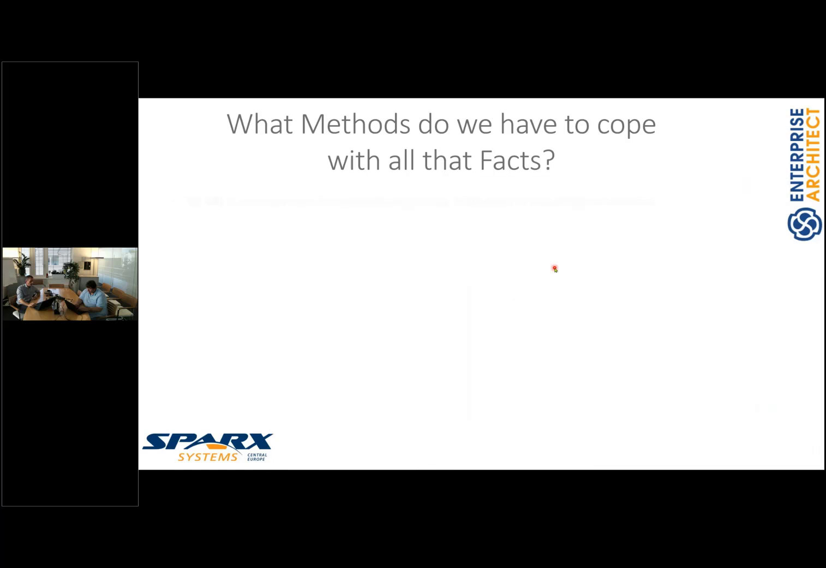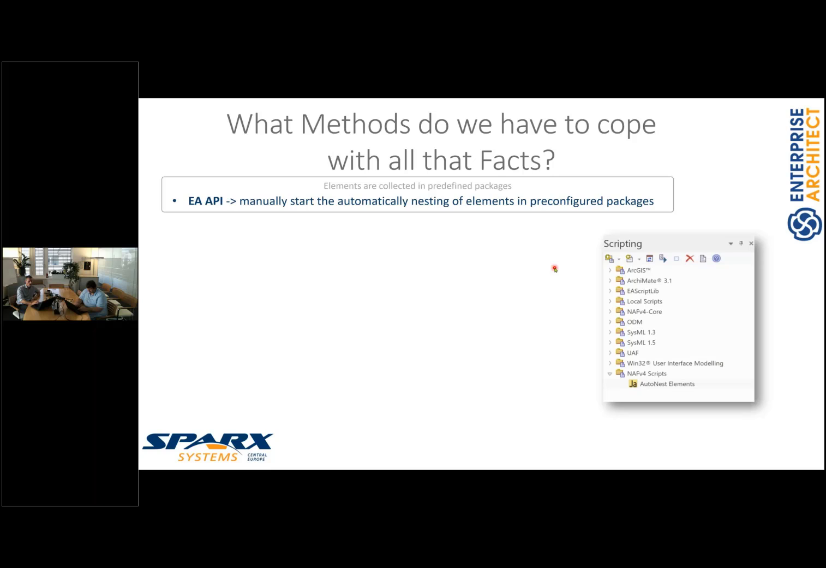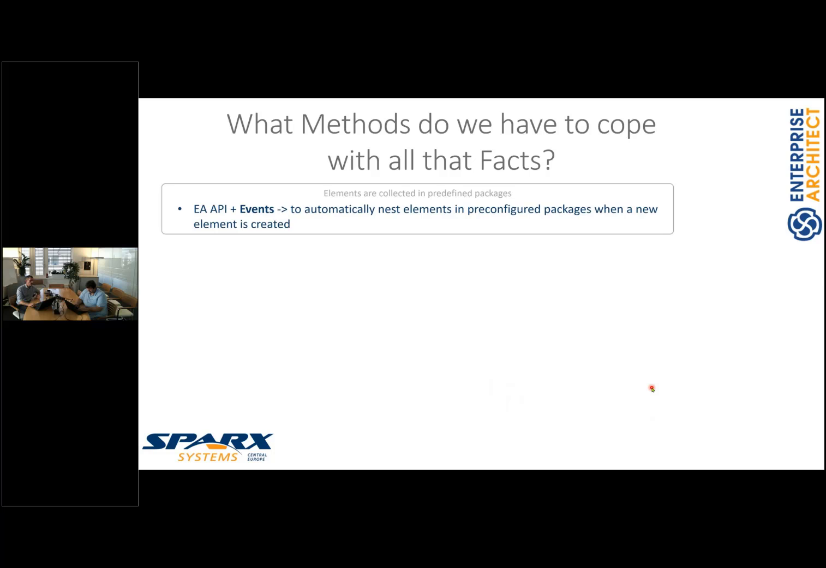We can also use the API. Just write a script, here with the scripting feature, for field scripting, auto nesting elements, write whatever you like based on the method you would like to follow. And from time to time you run the script and the model is cleaned up. Pretty simple, straightforward. Or you can use Enterprise Architect and events, to automatically reorganize the model based on nesting rules.